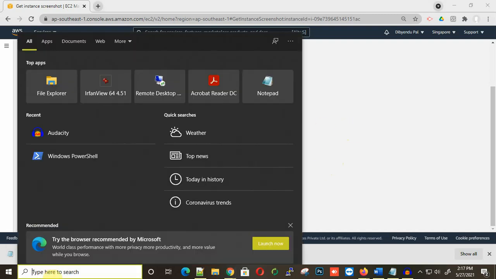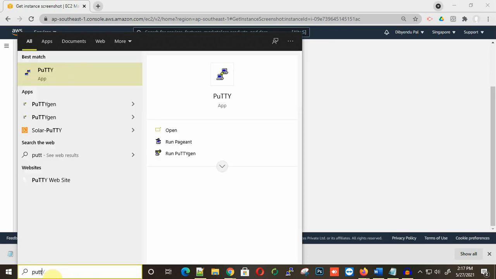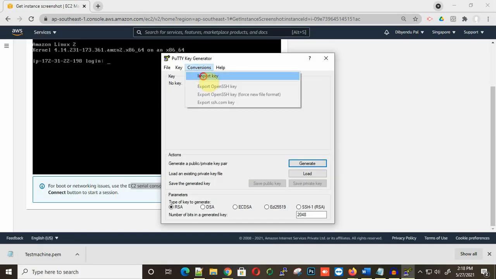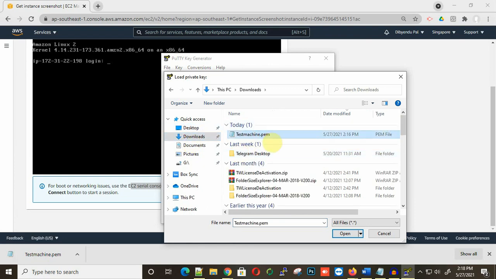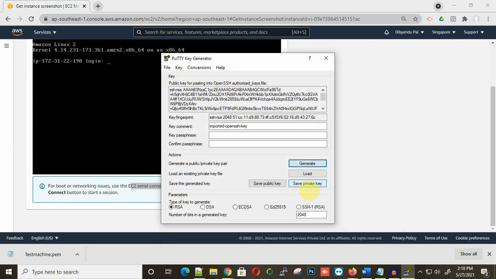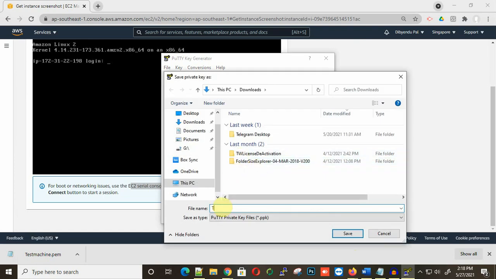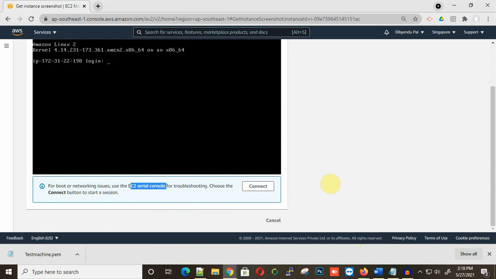Type puttygen, and use conversions, import key. Go to downloads, choose the PEM key, open, and then save the private key. You want to save the private key? Yes. I give it the name test machine, and this will save it as a .ppk. Save. Okay, now we use PuTTY to connect.